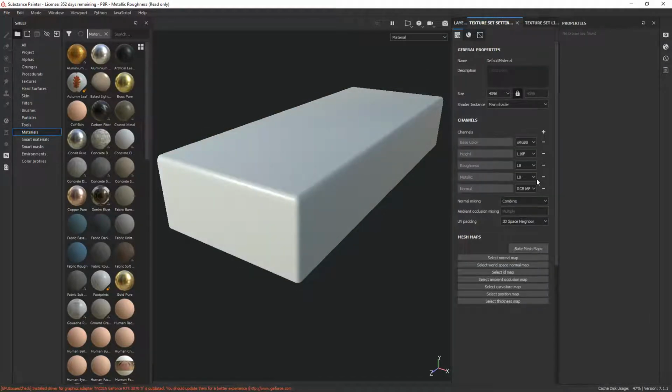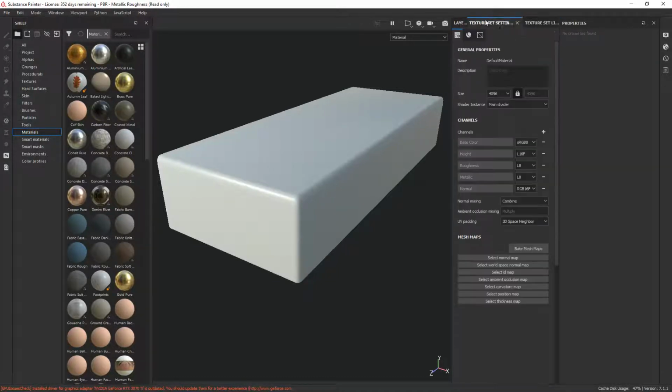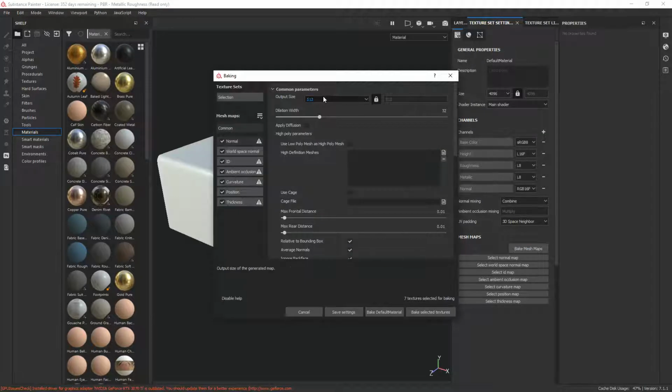Texture set settings. I'm going to swap over here. I've got one default material within this project, so that's fine. But on texture set settings, I'm going to bake mesh maps. This is going to create all of these different maps, and this will allow Substance Painter and the smart materials and other things within Substance Painter to work out and interpret the geometry here. How light is going to bounce, how surfaces are going to interact, where the corners are, where the curves are, all that sort of stuff.